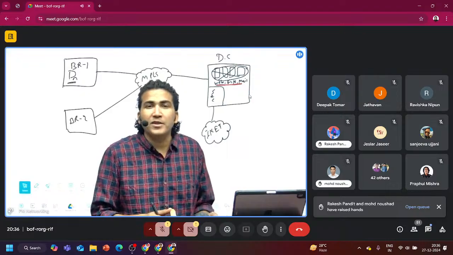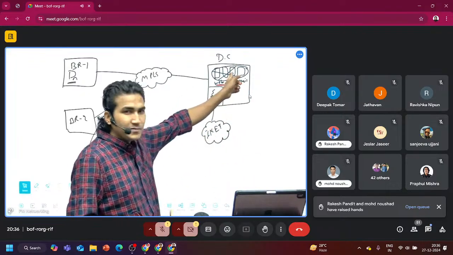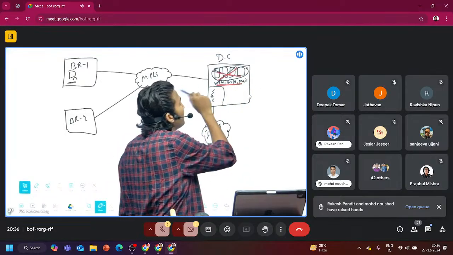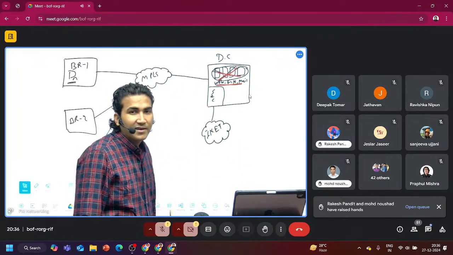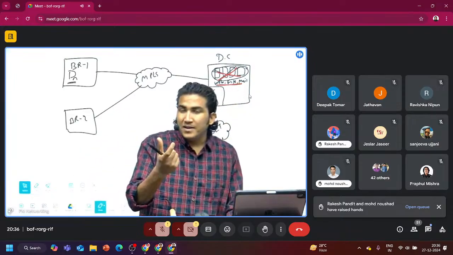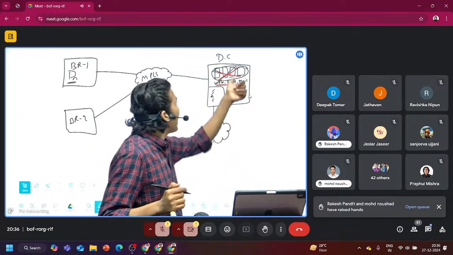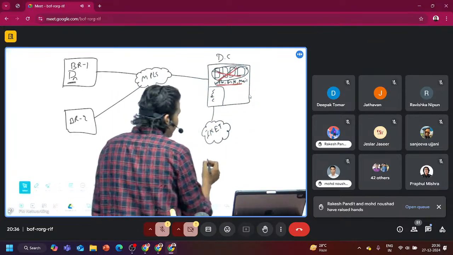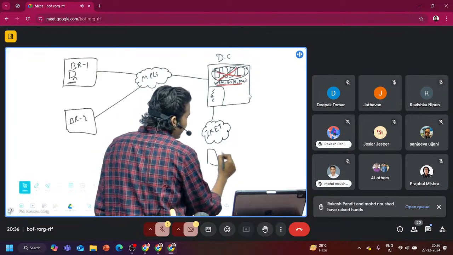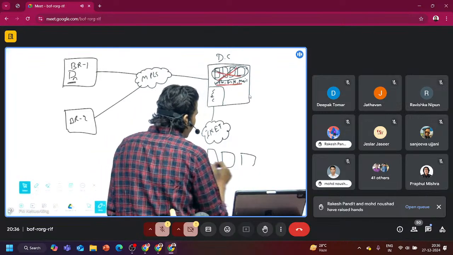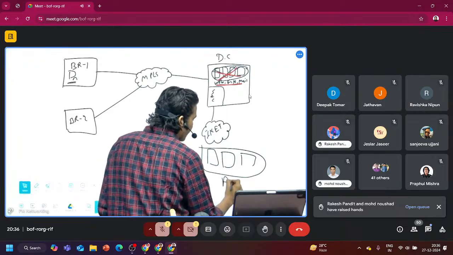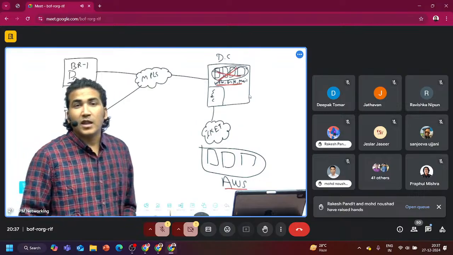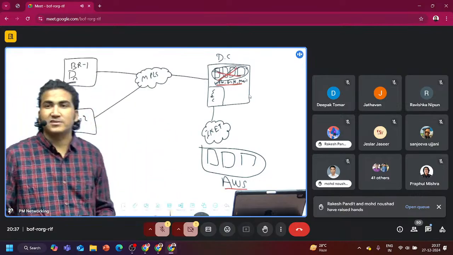In the same way, the company also doesn't want to set up this infrastructure, right? Every time problems are coming, and each hardware has a limited life. So companies have shifted to cloud. Let's say the same company has shifted their applications, their services, to the AWS cloud. Now, how will these branch users access these services?